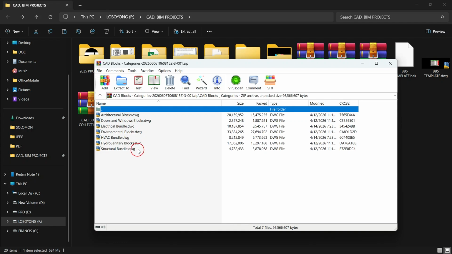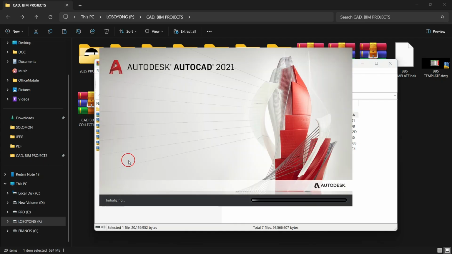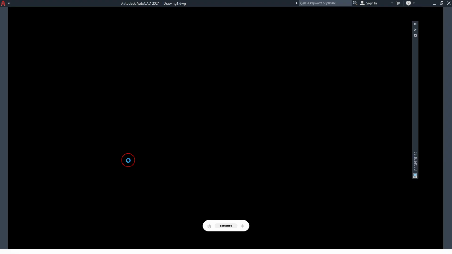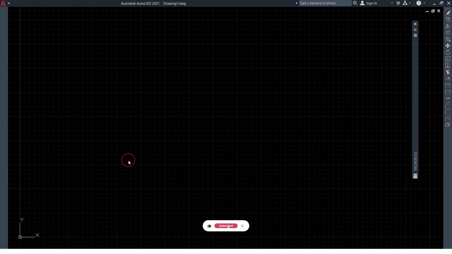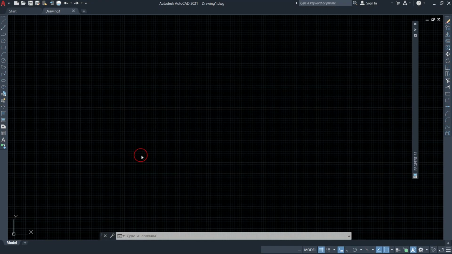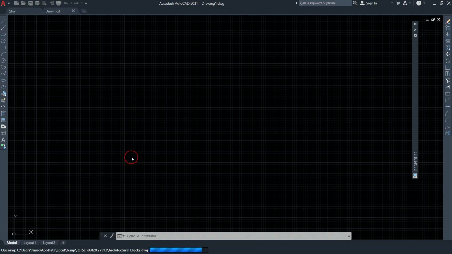So let me give you a quick tour, starting with the architectural blocks. If you're interested, just send me a direct message and I'll be able to share with you.